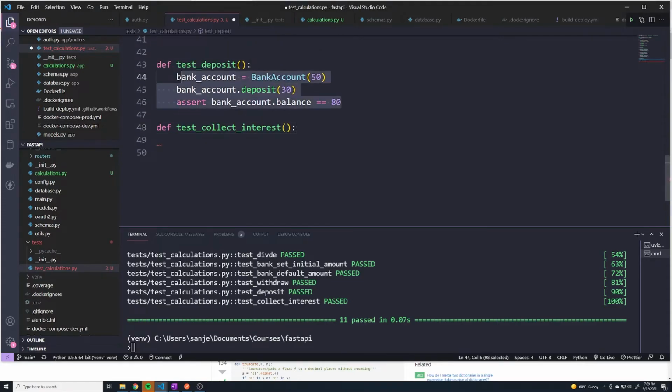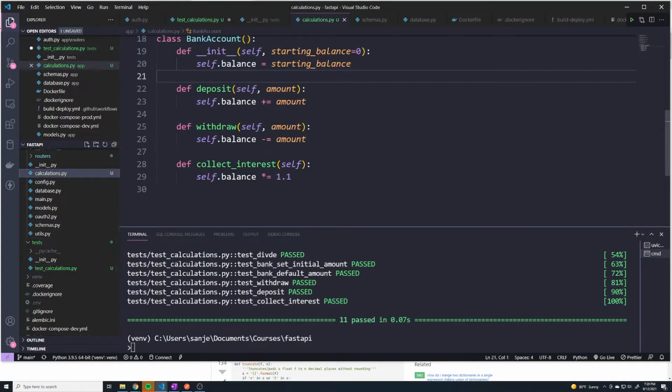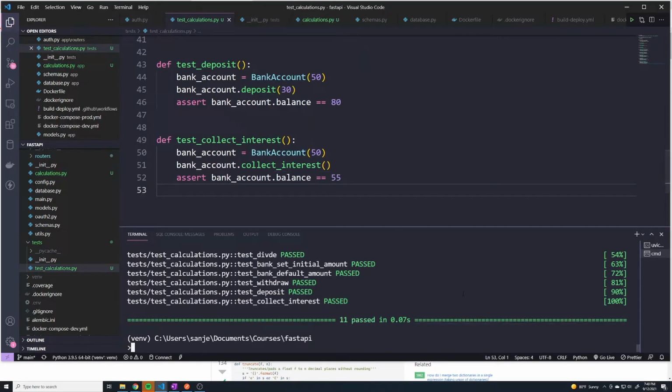And once again, I'm going to copy this code, and we'll just use it here. We're just going to change the method to collect interest. Okay, so we start out with the value of 50. And so what should the interest be? Well, if I take a look at what my method actually does, it just takes the number and multiplies by 1.1. So that should give us 55, right? 1.1 times 50 should be 55. So I will say this should be 55. And let's see what happens.